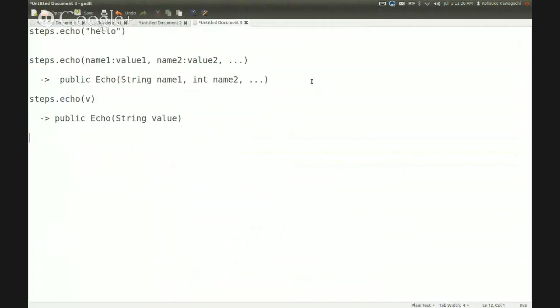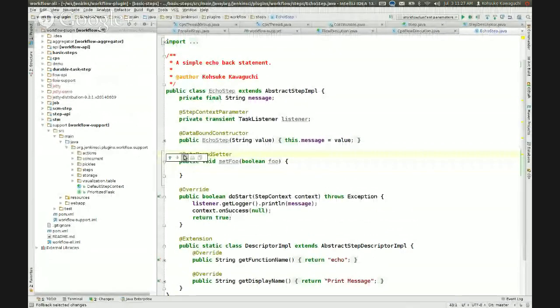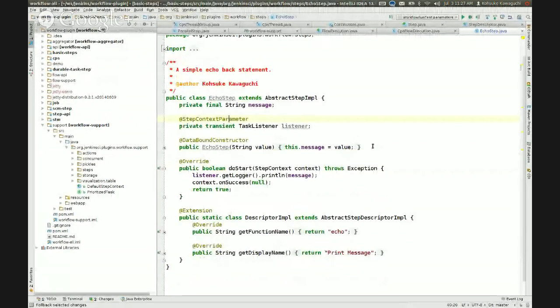Yeah. So in this case, this is becoming a bit contrived, but if you do that, then the constructor gets called with this value. Yeah. So there's that, and then what you notice is this context parameters.